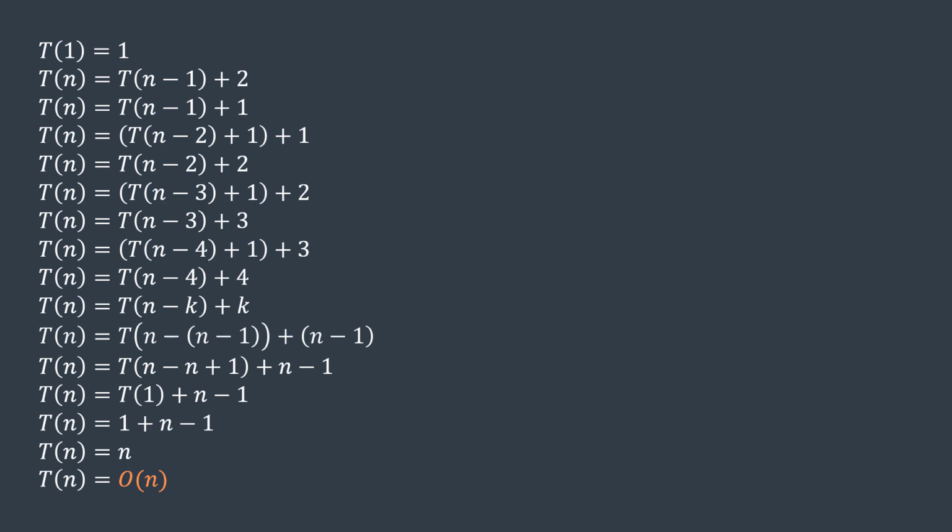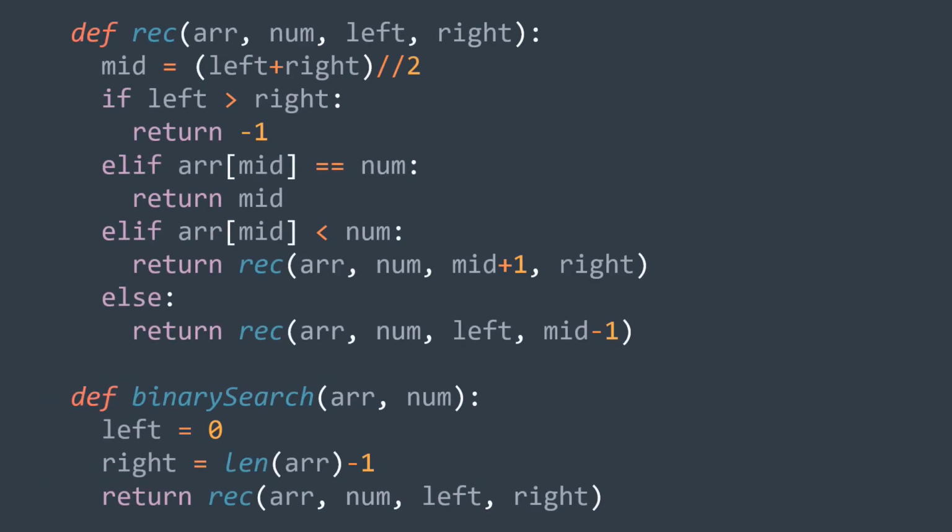Basically what we did here is that we used the recurrence relation T(n) = T(n-1) + 1, and we kept replacing until we reached the base case, which is T(1). You'll better understand with more examples. Let's do the binary search function.